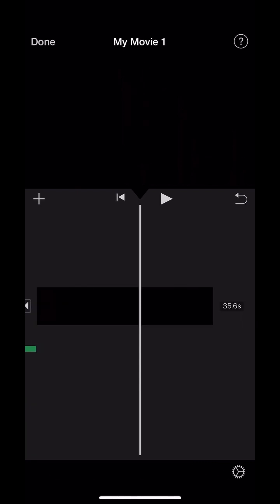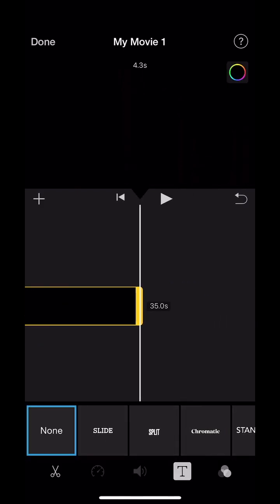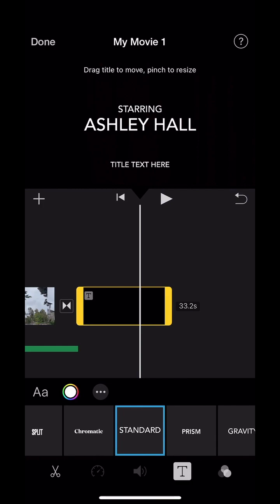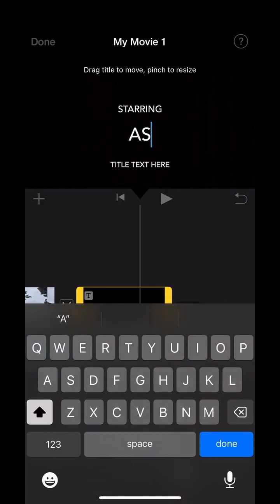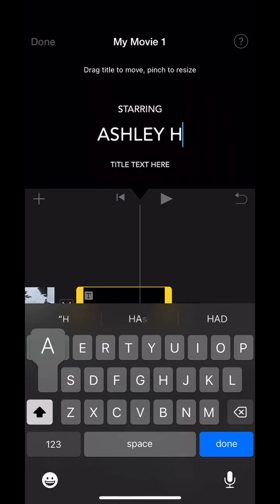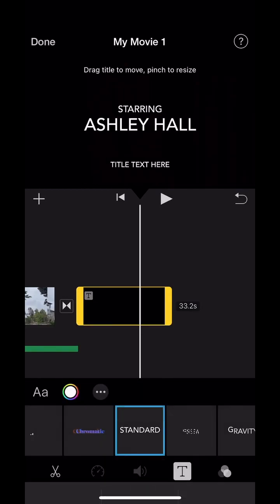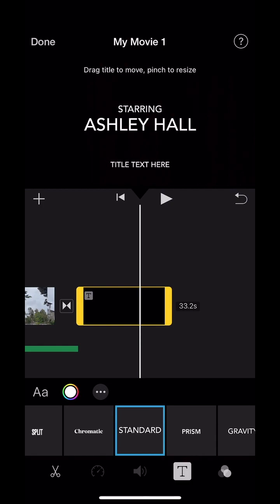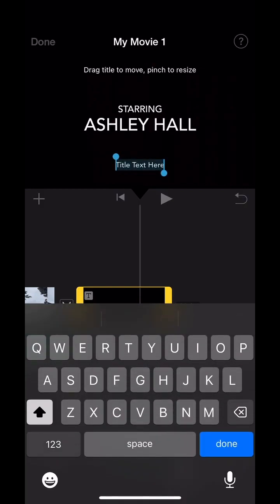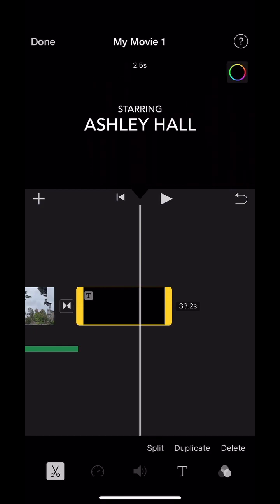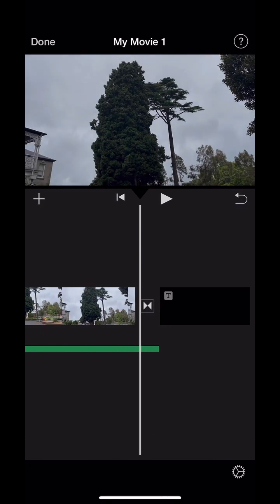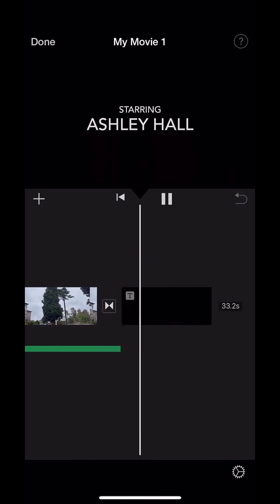And now that treats that black background like a clip. So just like we did with the other footage before, we can now just tap on it and then add text to it. So I'm just going to choose the standard one and then click on edit again. I've already typed in starring, so I'm going to say it's starring me. And then that bottom one where it says title text here I don't actually want, so I'm just going to click on that and do edit, and then just delete it. I just don't want it. Okay, and then again tap on done.